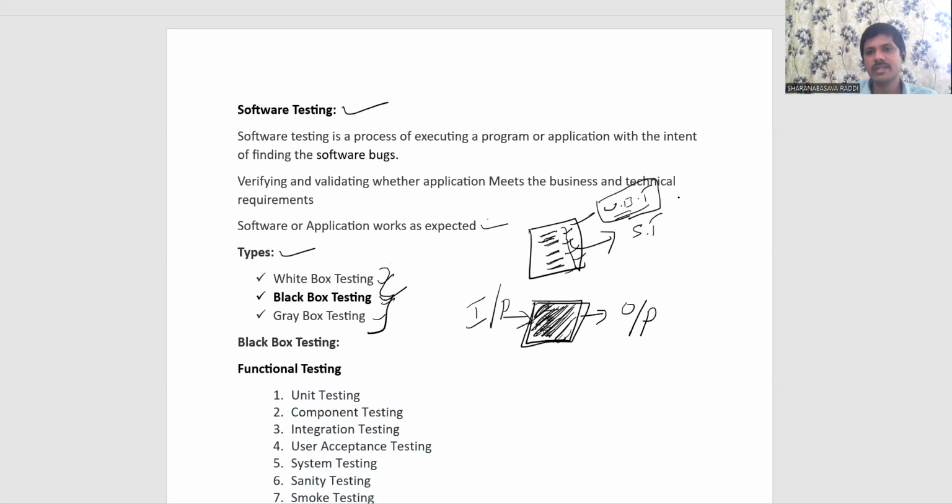How they have written it, and whether it is working in a proper manner or not, is not our intention as a functional tester. As a black box tester, our work is just to provide the input, get the output, and verify whether this output is according to the requirement specification or not. Black box testing deals with the functionality of the application rather than the programming, whatever they have written and the logic.